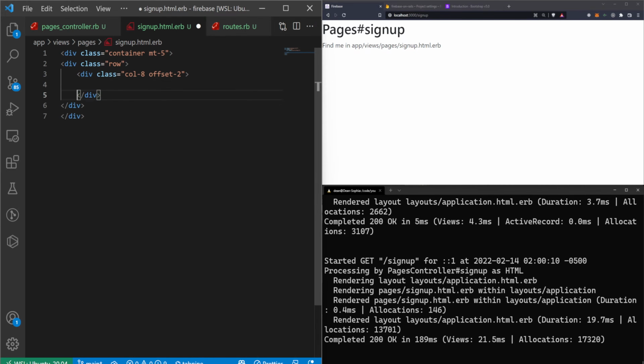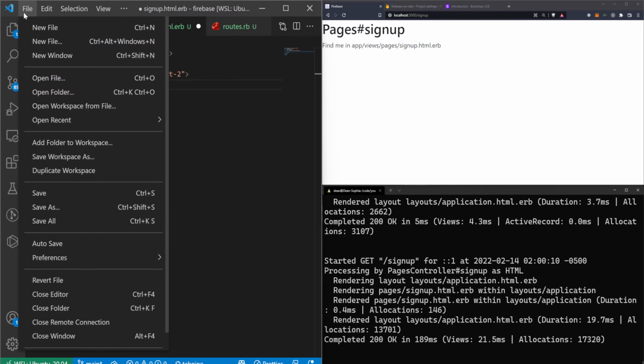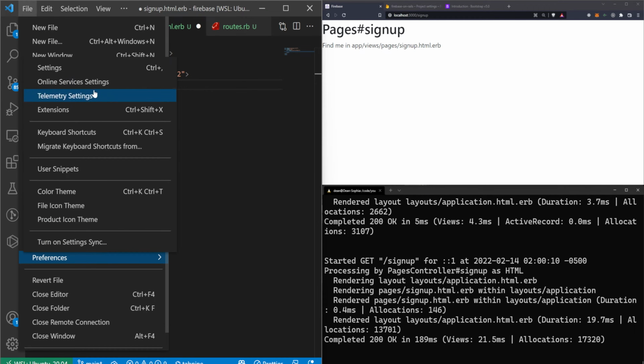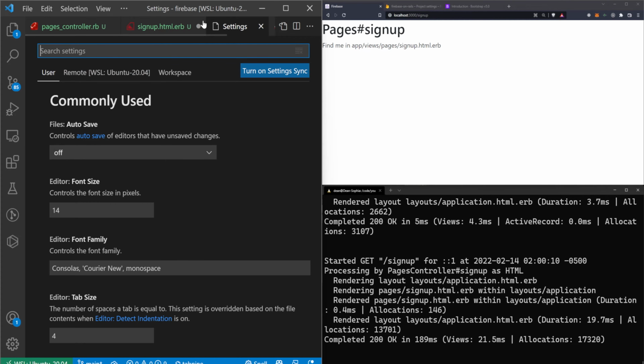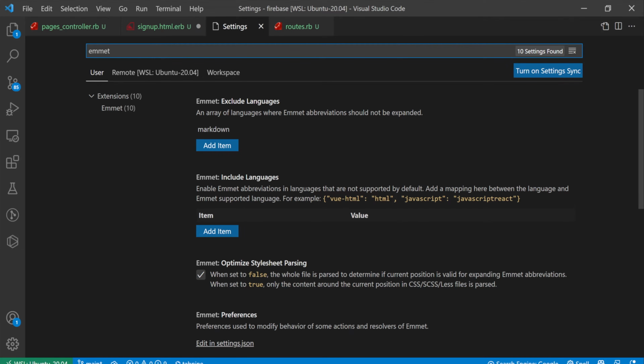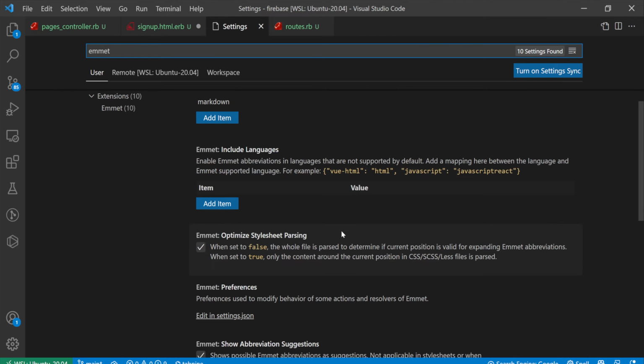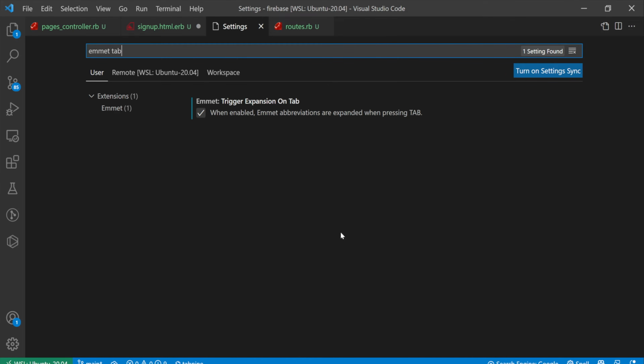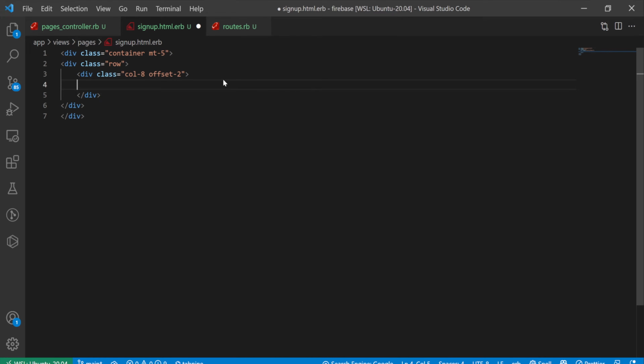.offset-2. And if you're wondering how I'm doing this, if you go into File, Preferences, Settings, and let me full screen this, and then you search for Emmet, I think. You want your Emmet tab completion or something. So your Emmet trigger expansion on tab. That'll just allow you to do your tab completion if you have the right syntax. For IDs, it's going to be a hash. For classes, it's going to be a dot.